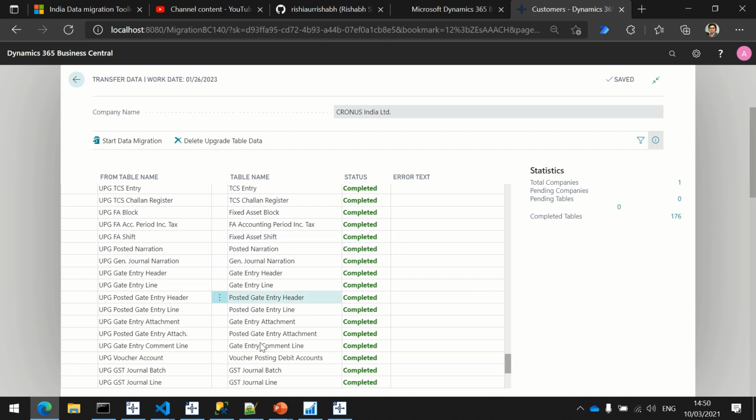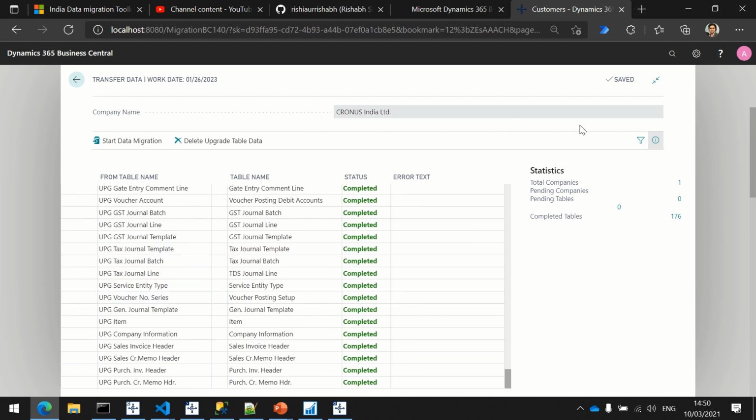So if you want to run it again right from the beginning, just ensure that you are making the changes. And the only way of doing it is to make changes in the table in the backend. So you have to run the same process for all the companies. Once you're done with it, it's not going to delete the data of the upgrade tables. You have to do it manually because, like I said, it's not a conventional upgrade.